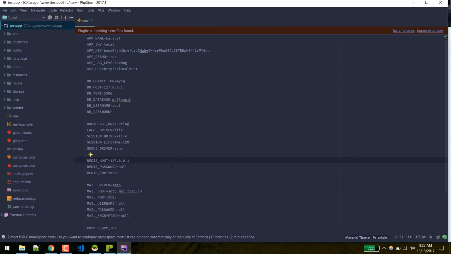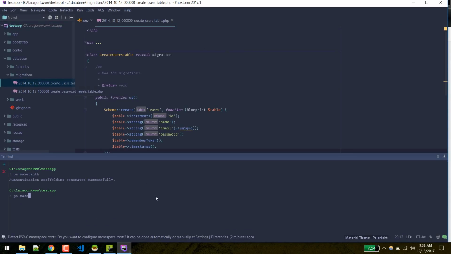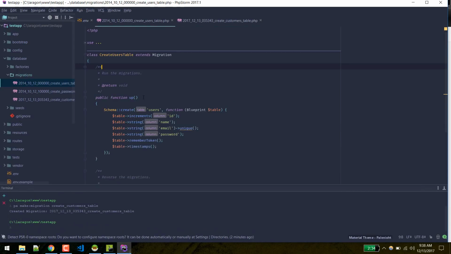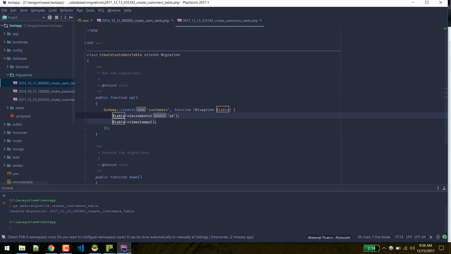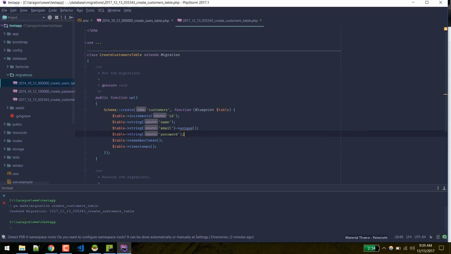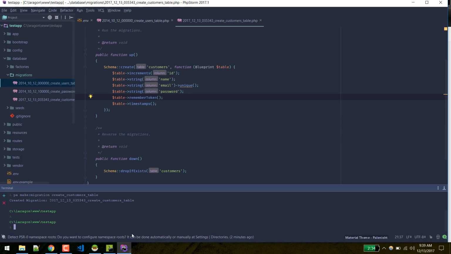Okay, so let's create a new migration. php artisan make:migration create_customers_table. Okay, we got the migration, and we'll copy those fields. So these fields will be identical, and these fields are required. You can have any other fields in your customer table, like a phone number, secondary phone number, address, zip, or whatever you want to, but these fields will be required. Okay, so now let's migrate to create the new table.